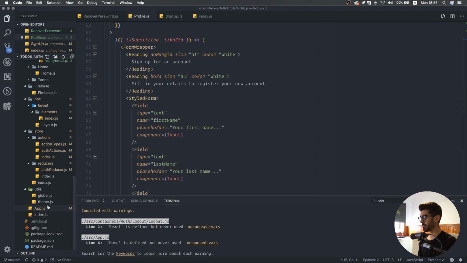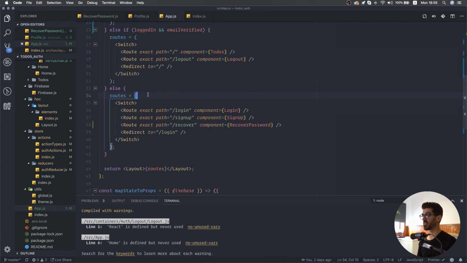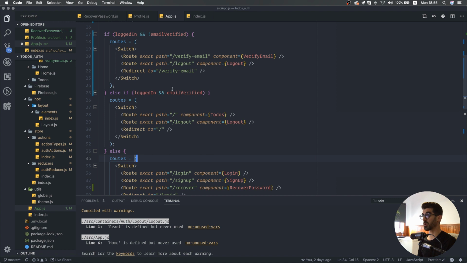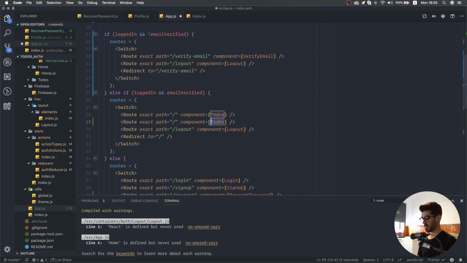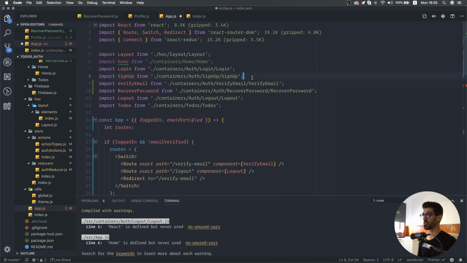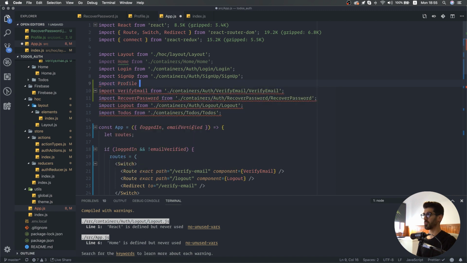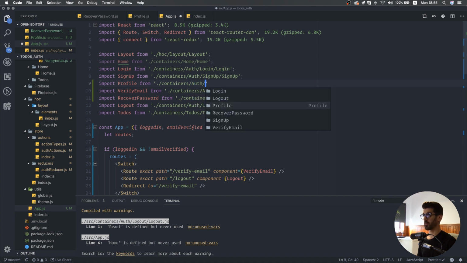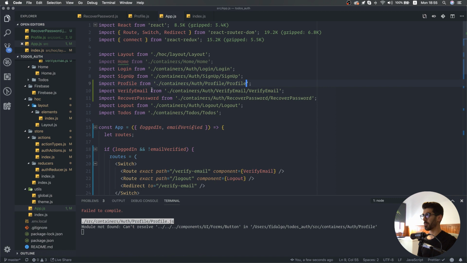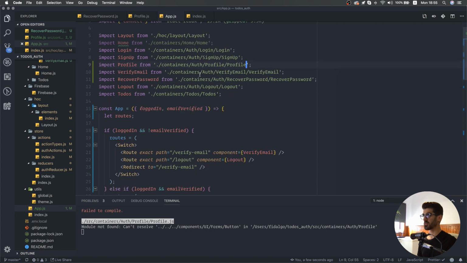Let's now render this route. So let's go to our app, and this only makes sense to render when the user is logged in, right? And with the email verified, in my opinion. So here we can say profile, and it will be rendered on the path profile, and we need to import our profile container. So import profile from containers, auth, profile. Can't resolve button in profile.